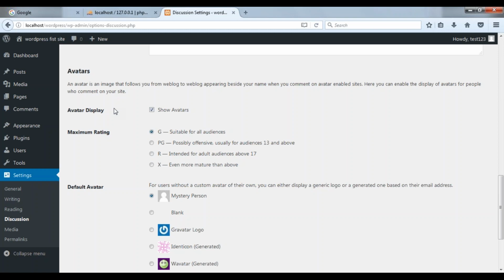Maximum rating. You have 4 other options of avatar you can use. They are G, PG, R and X. This is the age section where you select according to which type of audience you want to display your posts. Avatar display.